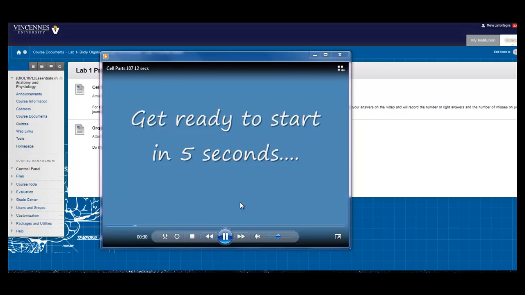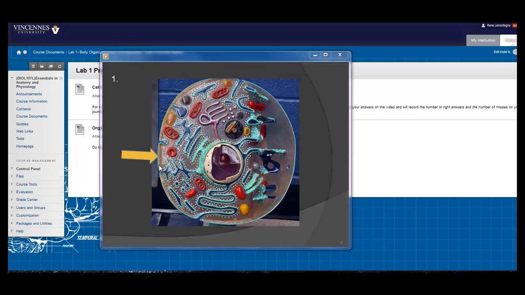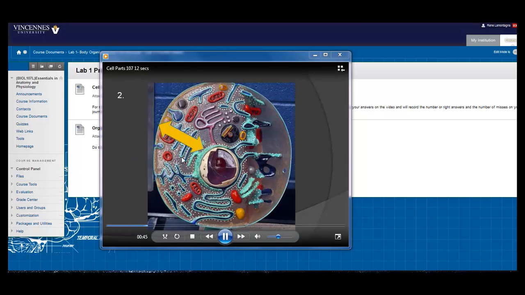You're going to see a part come up that's identified with an arrow, and you need to be able to write down that part without looking at your notes. Now, the first time you go through this, you may have to use your notes, and that's okay. So now you're on number 2. What's the area between the arrows? So you go through all 17 questions.